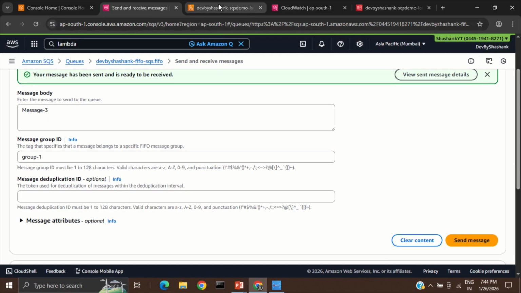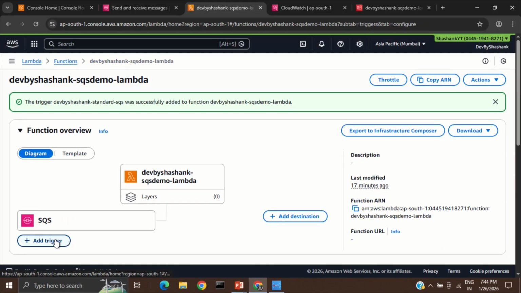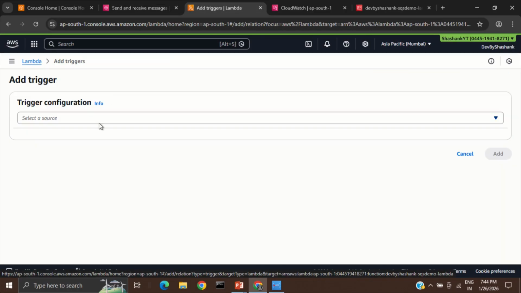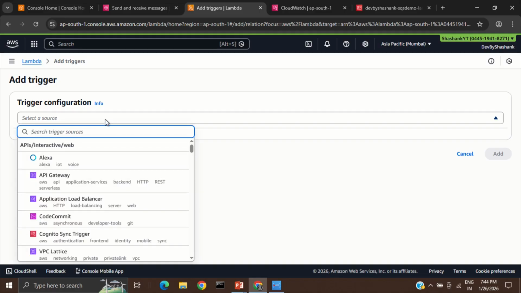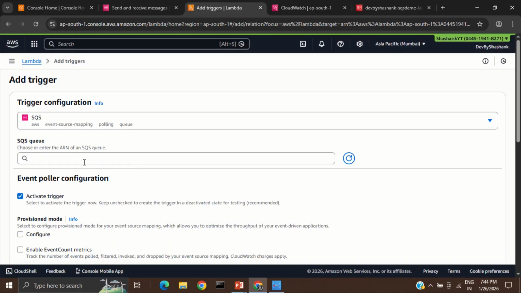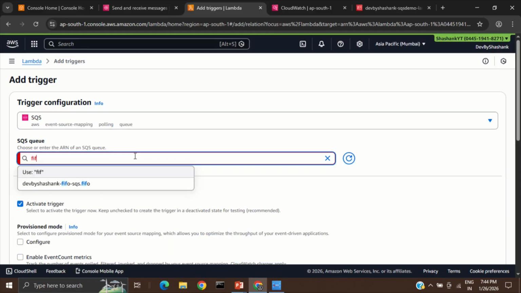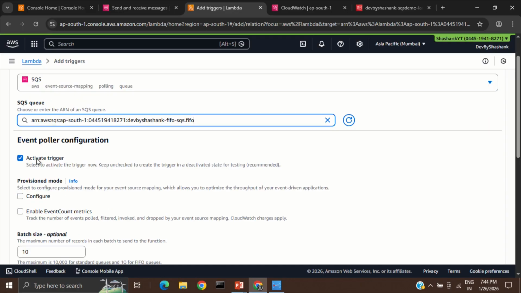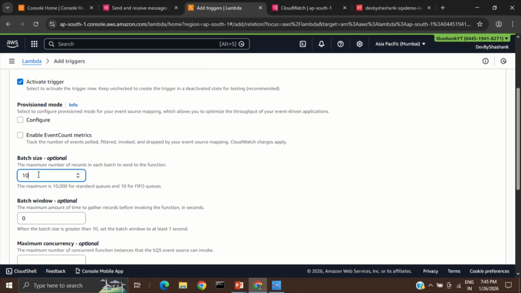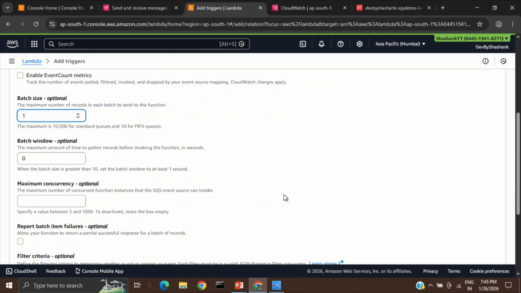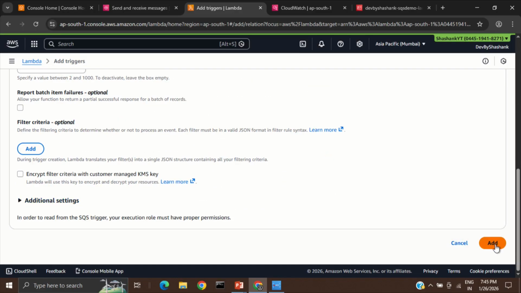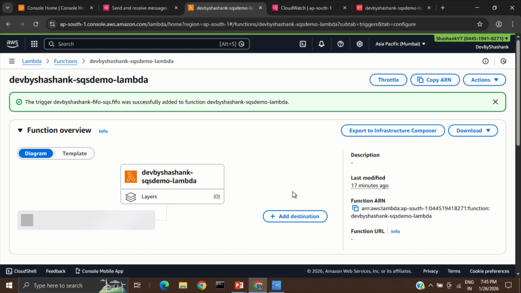Now let's go to the Lambda function. Here let's add that FIFO SQS trigger. In the source we'll search SQS. Here we'll select our FIFO queue. Enable activate trigger, and in the batch size we'll select 1 and just leave all the configuration as it is and add the trigger. So guys, in our FIFO queue, we already have 3 messages, so it will trigger the Lambda automatically for those 3 messages.